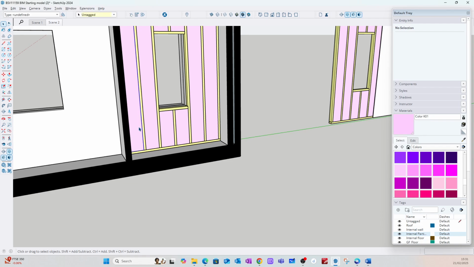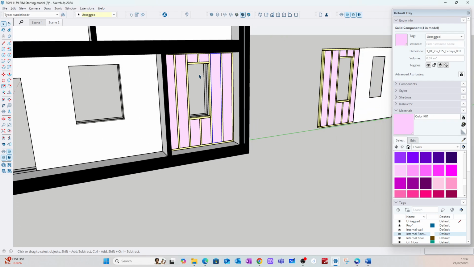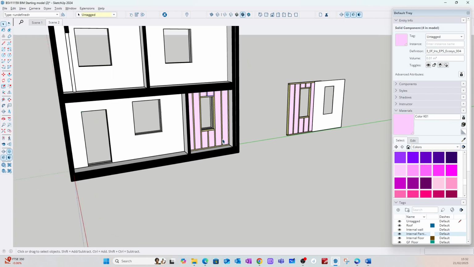Let's double check I've got that correct. Yep, 1. That's another instance of the same one, it's the same dimension. 2, 2, 3, and that'll be 4. Absolutely fine. So there's our insulation.